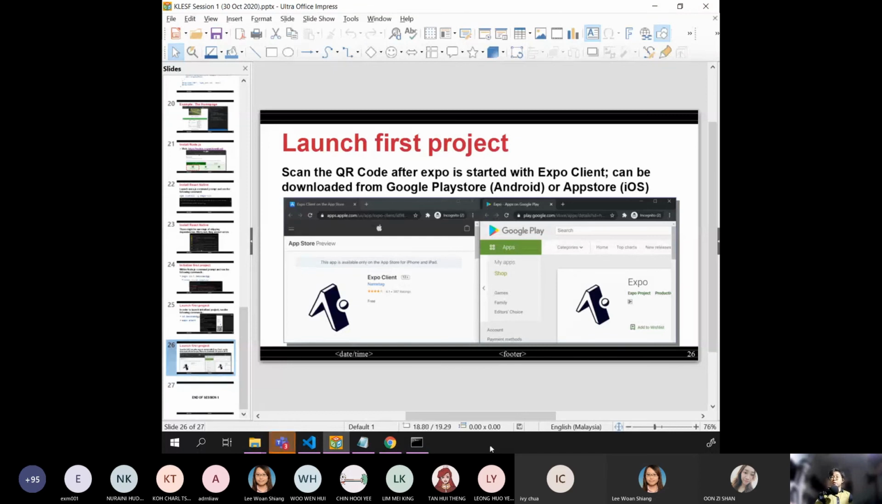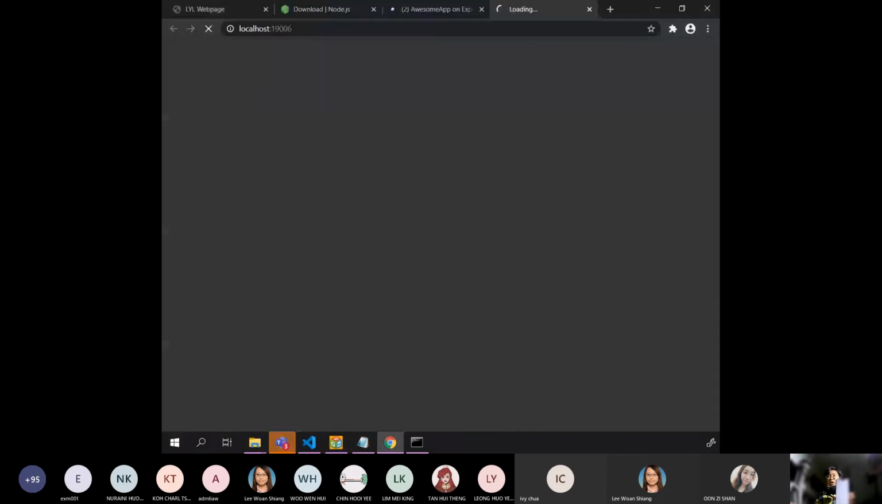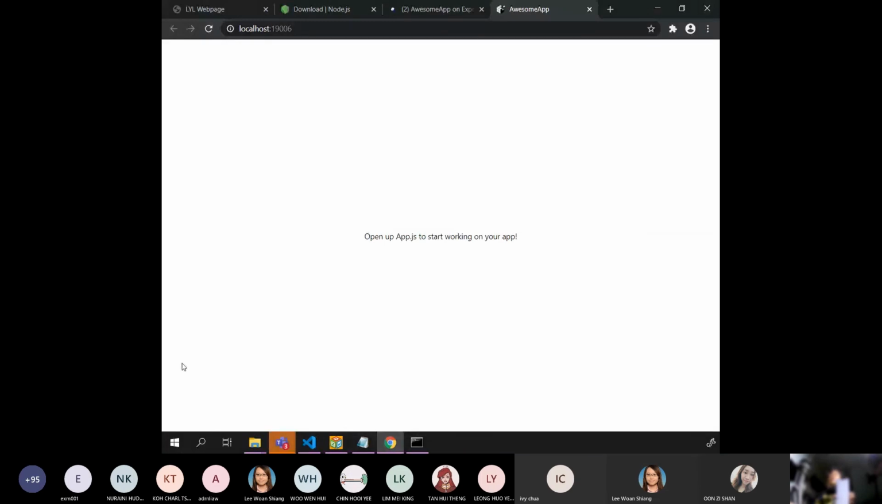How to scan it? Okay, open up your Expo client app and press on scan QR code. I don't know whether you can see this. Is this blurred? Okay, when you open your Expo client on your phone itself, you will have the scan QR code option over here. Press on it and you can scan the QR code using your mobile phone itself.